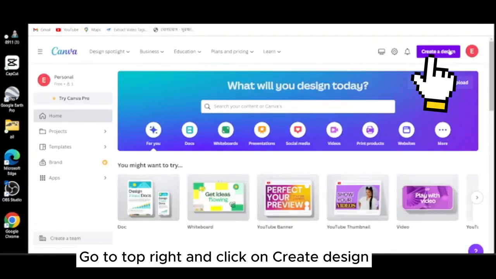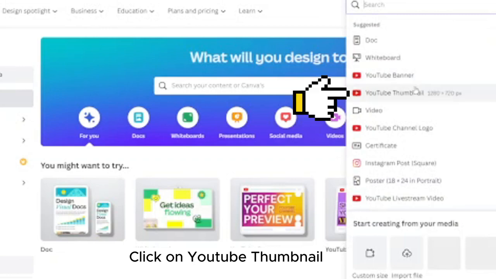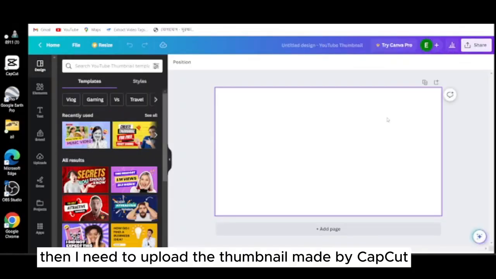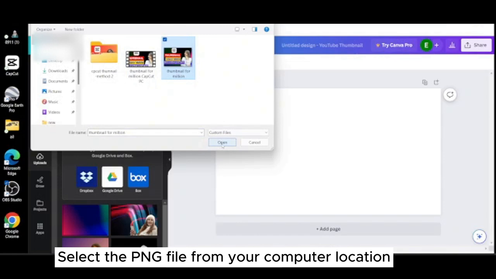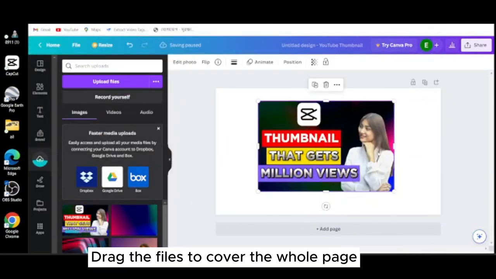Go to canva.com. Go to the top right and click on create design. Click on YouTube thumbnail. Then I need to upload the thumbnail made by CapCut. Click on upload. Select the PNG file from your computer location. Drag the file to cover the whole page.